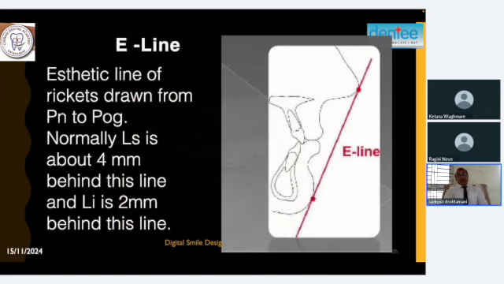This is called the E line. What is the E line? The E line is the aesthetic line, also called Ricketts line, that is drawn from the pogonion to the point A, tip of nose to tip of the chin. Just see the picture here. If the upper lip is 4 millimeters behind and the lower lip is 2 millimeters behind, we can call this regular, that is class 1 profile, right?